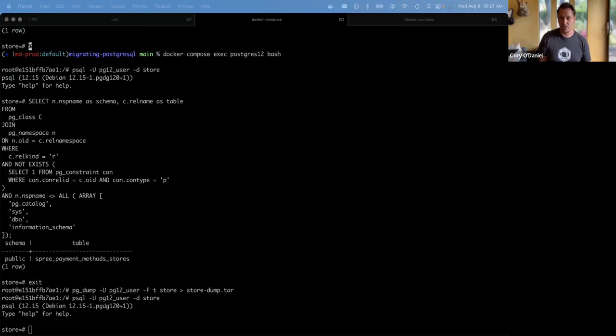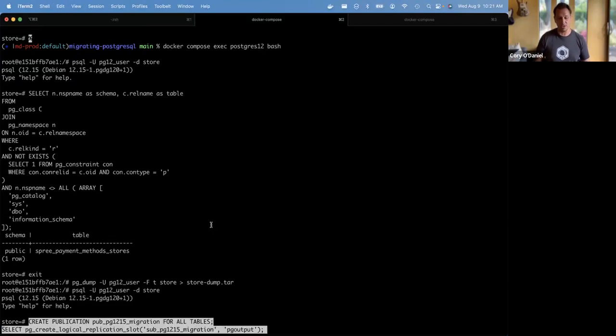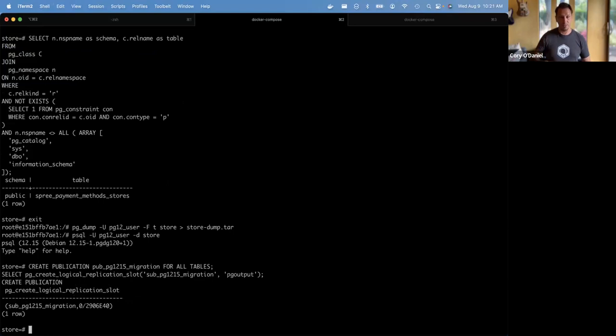What I'm going to go ahead and do is create the publication and the replication slot for my subscriber, even though that doesn't exist. So this has to happen while the database is in read-only mode. If you're writing to the database now, what's going to happen is you're going to create distance between the dump and where replication thinks it is.